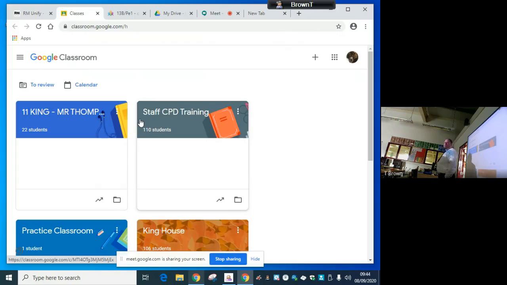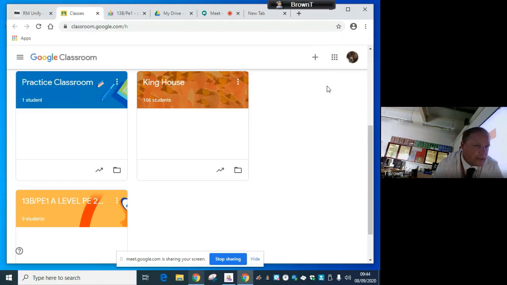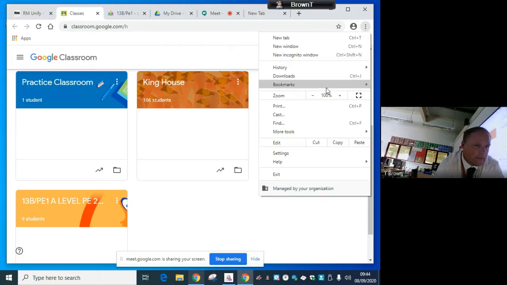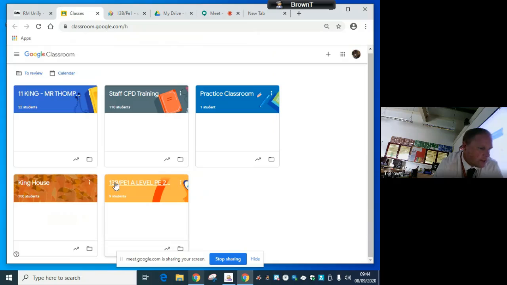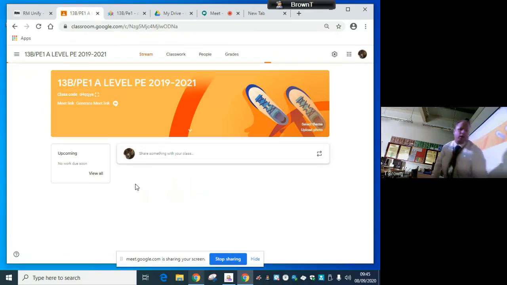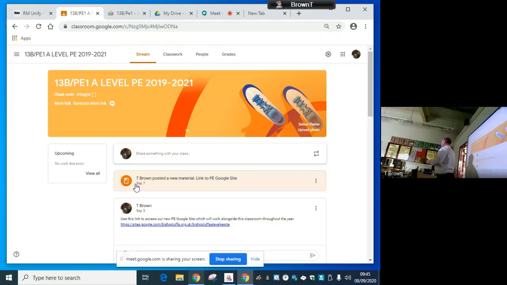Right, okay. So I've got various different classes. You'll probably have various different classes that you access. I can see my classes look massive, so I want to take them down a little in size, so I've used the zoom function to do that. And we're 13B/PE1. Anyone that's particularly observant will notice that I've changed what our class is called. I've just given it a new name. So I've opened that particular class.